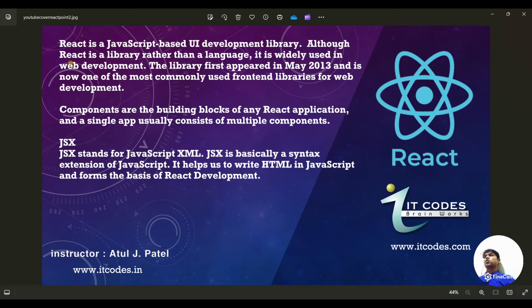So first and foremost, what is React? React is a JavaScript based UI development library. It is based on JavaScript. Although it is a library, not a language, it is widely used today in web application development. It was created by Meta in 2013 and it is still in use. You can check that major applications which are running fast, like Netflix and Facebook itself, are made in React.